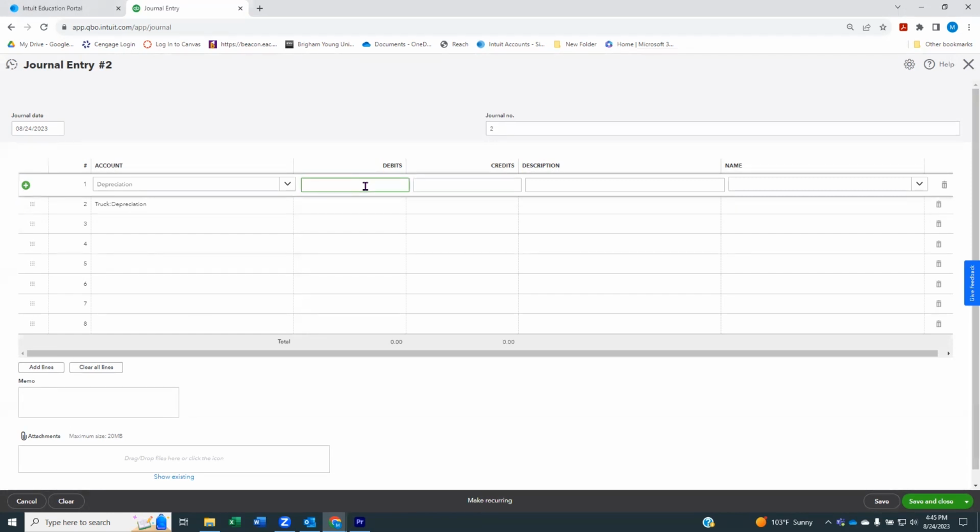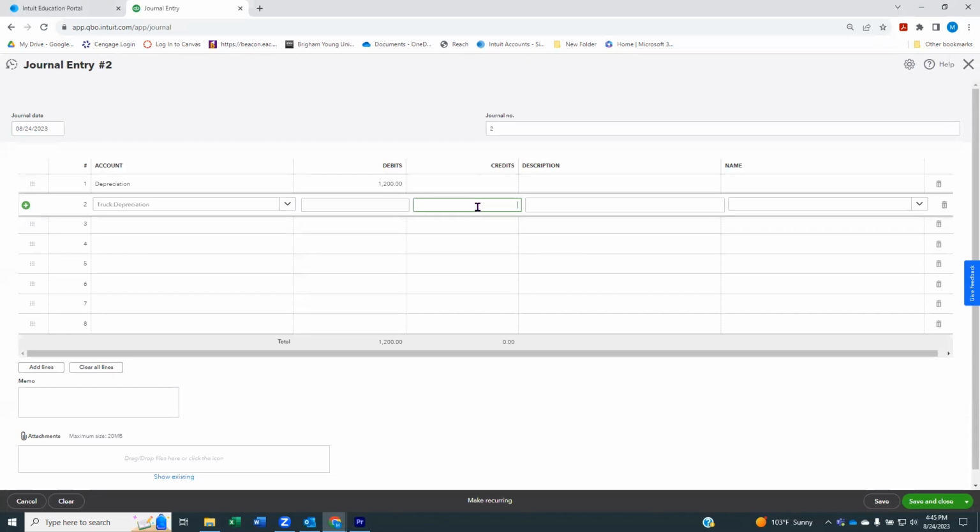So I'm just going to pretend that I'm doing a depreciation of $1,200. So I debit the depreciation expense and I credit the depreciation asset account, sub account for my asset truck. And there we go. That's it.